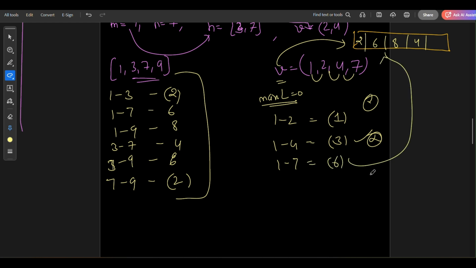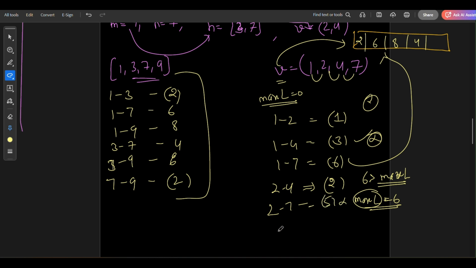And is 6 greater than our max L? Yes. So max length will be updated to 6. Okay, let's move to the next part. 2 to 4. It will be what? 2. Yeah, it is coming, but it is not greater than max L, so we will not update anything. 2 to 7. 5. It's not coming, leave it.